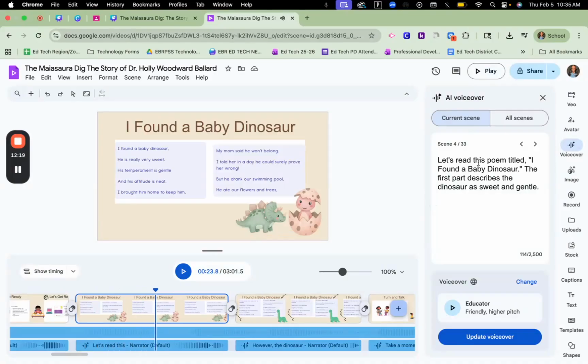Now, where it says, let's read this poem titled, I Found a Baby Dinosaur, it goes in to give a description of the actual poem rather than reading the poem along with the students. If I wanted to change that out, instead of it giving a description, I can actually copy and paste the actual poem in and it will read the poem to the students rather than giving them a description. Maybe if you wanted it to have a description towards the end, you can put that at the end. But again, you can take out any words or any scripting that it has and apply it to each scene of the video.